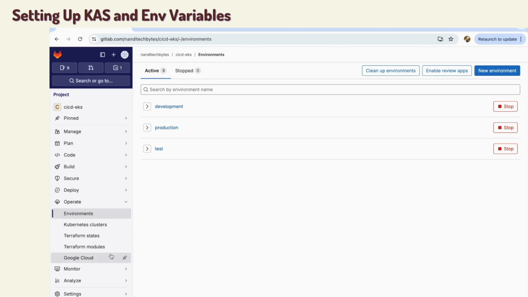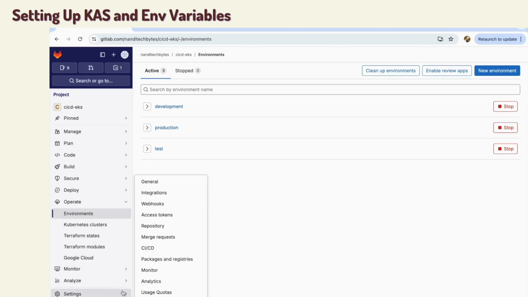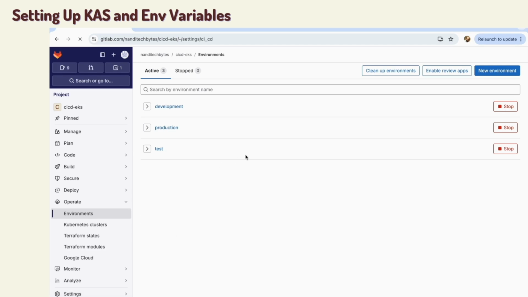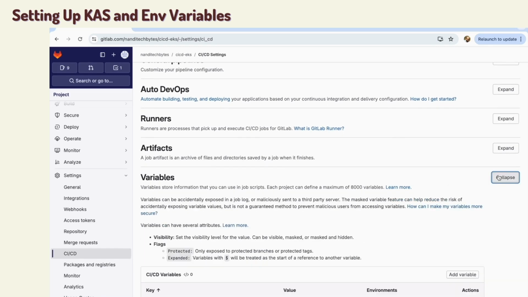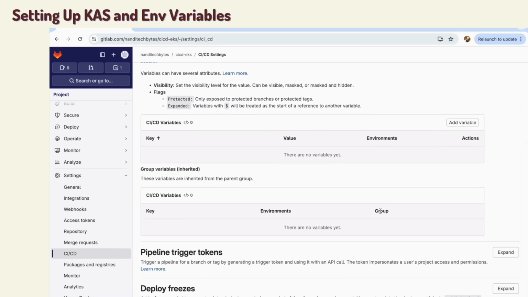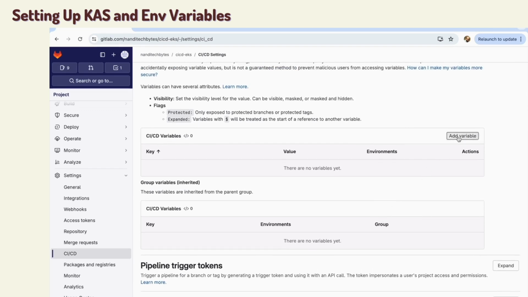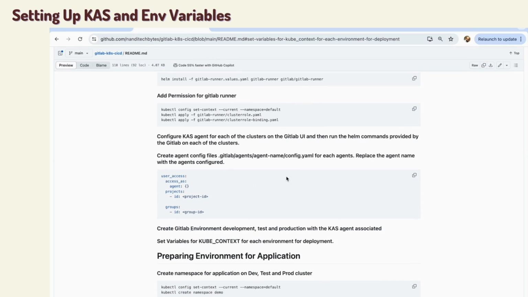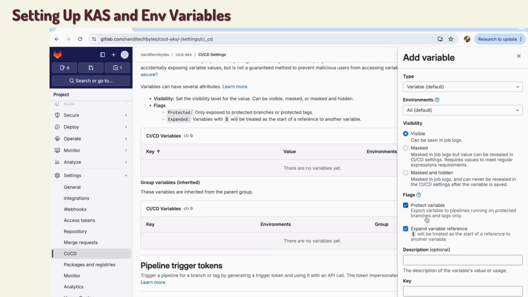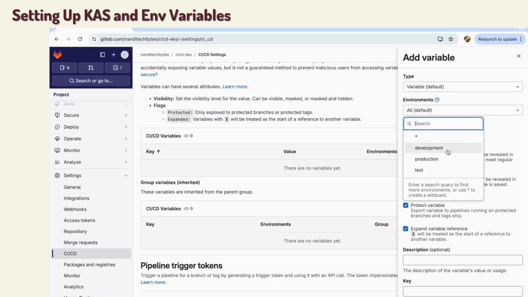Now let's add some variables that are required for our pipeline to execute. I am navigating to settings, under settings CICD, and expanding the variable section. I am adding a new variable named cube_context. Let me verify the variable name cube_context. Okay. So under environment, I am choosing development.